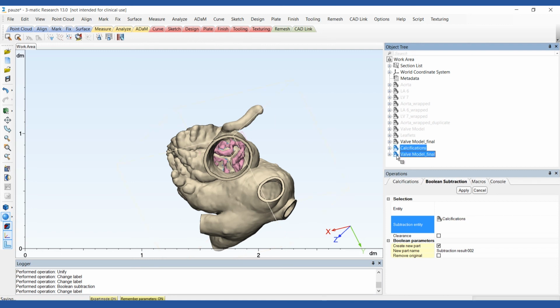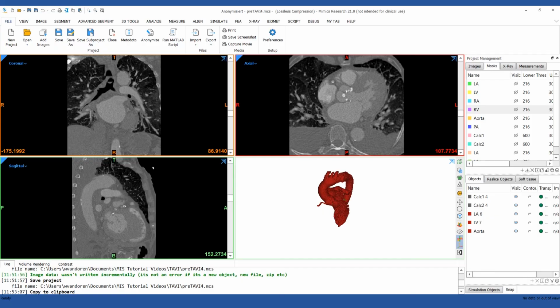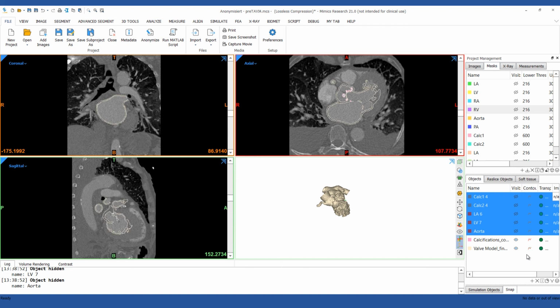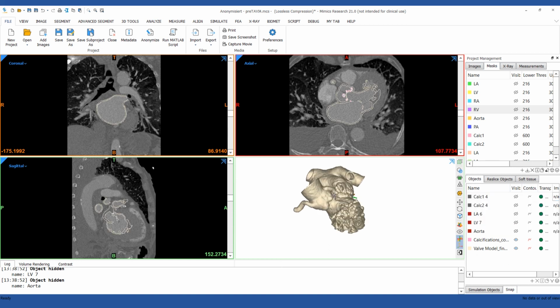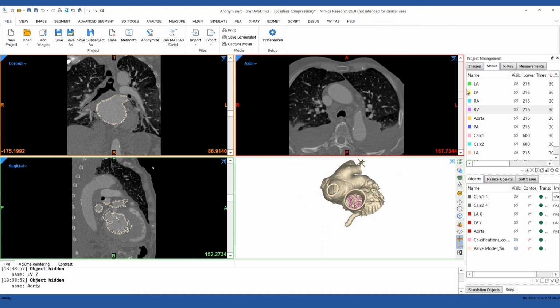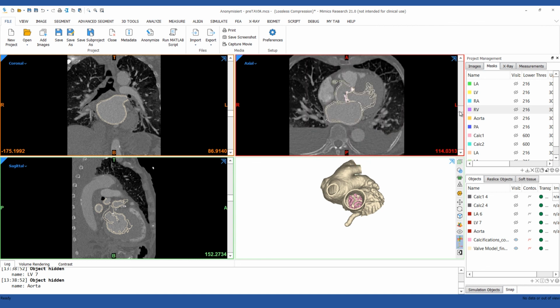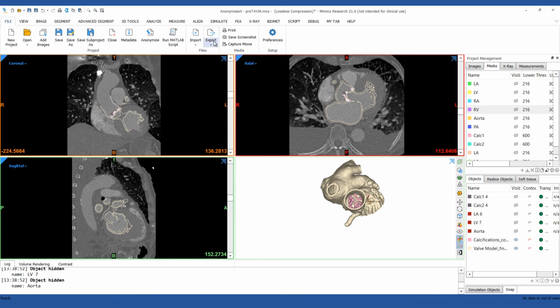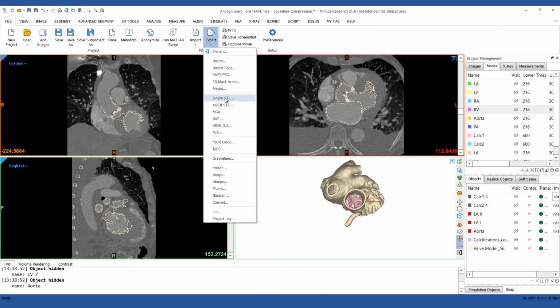Now copy and paste the parts back into Mimics. Verify the accuracy of the anatomy by turning on the contours of these parts and scrolling through the images. Once you are happy with your models, export them as STL files. This can be done in either Mimics or 3matic.